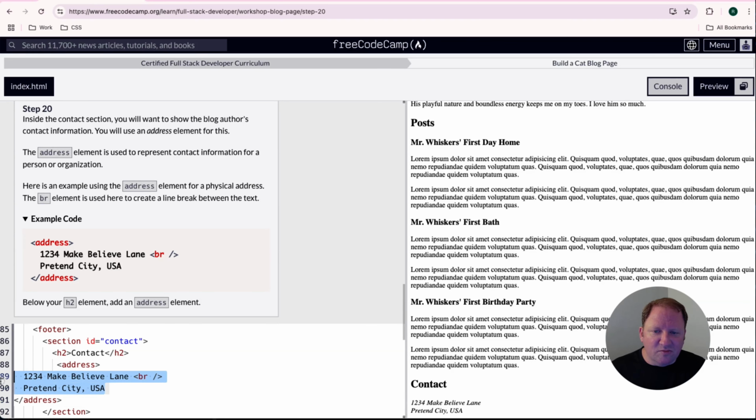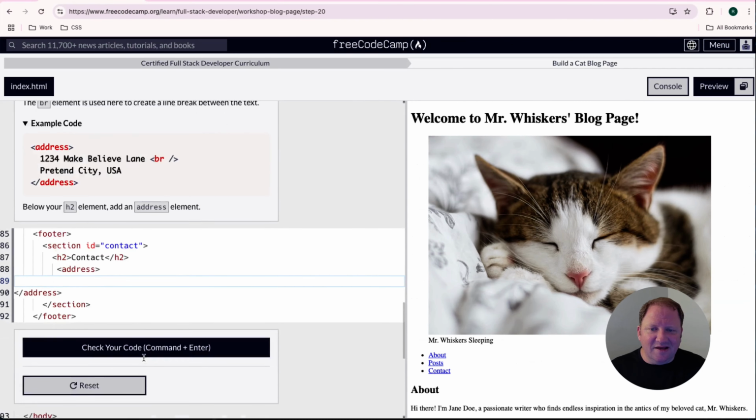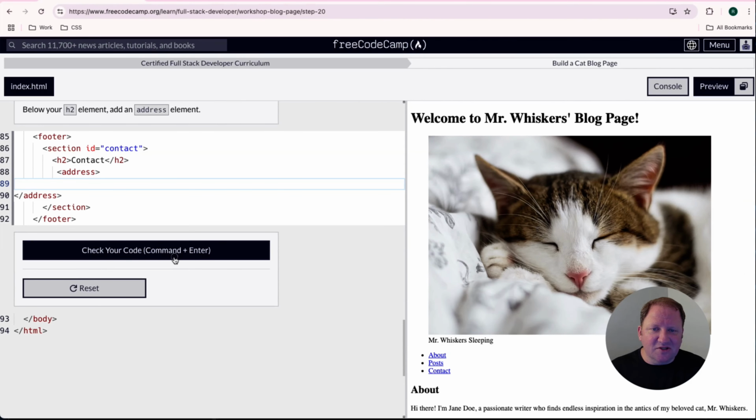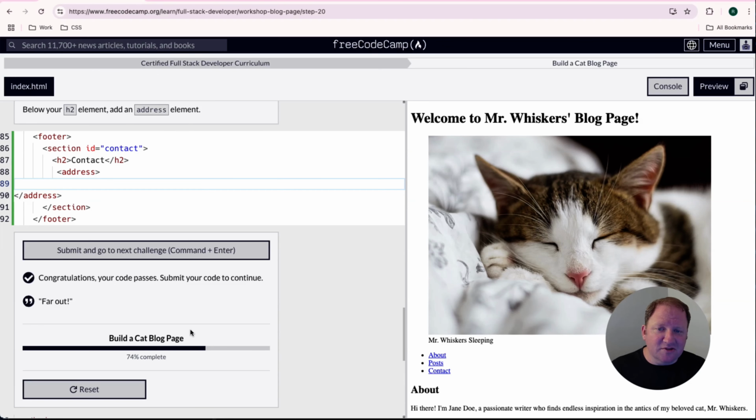But I'm going to go ahead and remove what is in there. And again, we're not going to see anything, but we can check our code and then we are able to submit this and move on. All right. Moving to the next step.